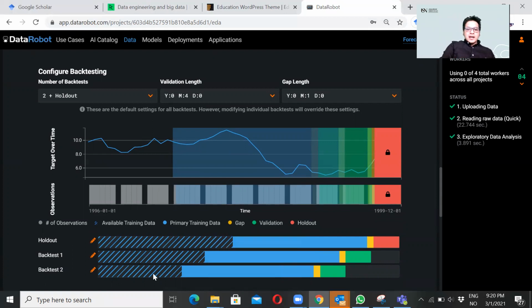So here, as you can see, we have 2 backtests and 1 holdout period. So here, the holdout period is like the test sample. So if you have watched the previous videos, we have the training sample and the test sample. So here, the holdout period is the test sample. Okay, it is kind of the final test sample. Okay, so here, this is our holdout period. But then we actually also have 2 more periods for training.